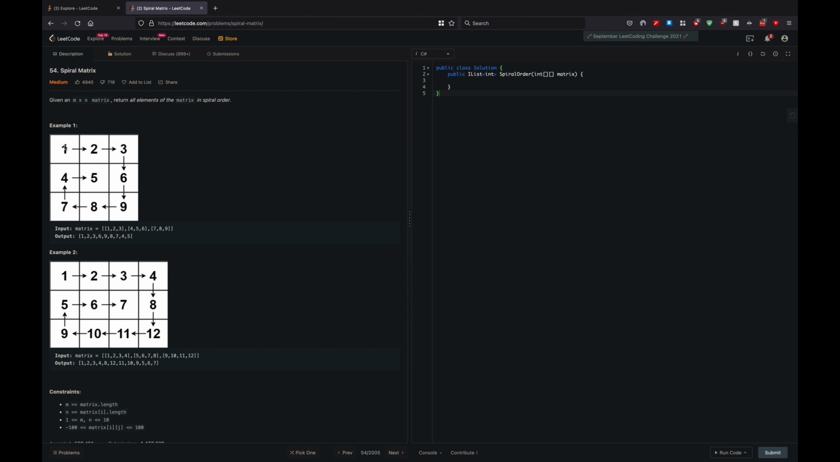It needs to be in a spiral order, and when I say spiral order, it will start from the top left corner, go to the right, and then bottom, then left, and then top. We need to make sure that we are not iterating over the same elements again.